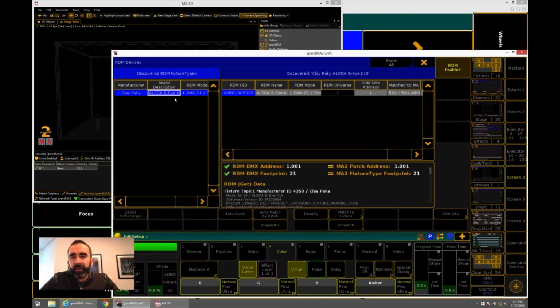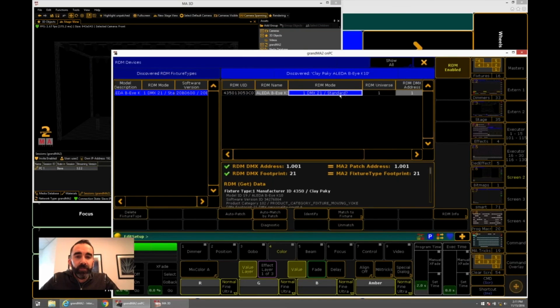We can see it's Claypacky, Alita, and it's in standard mode. We can see bigger columns over here. So for example, standard mode, RDM universe. This is telling you that it has detected this fixture in a DMX port in the MA2 system that is assigned to universe 1.